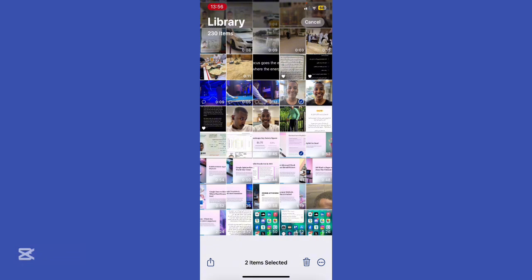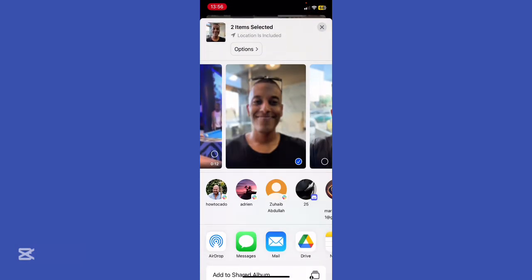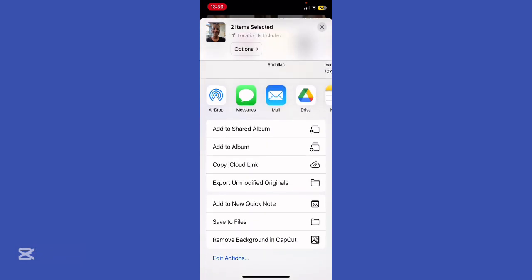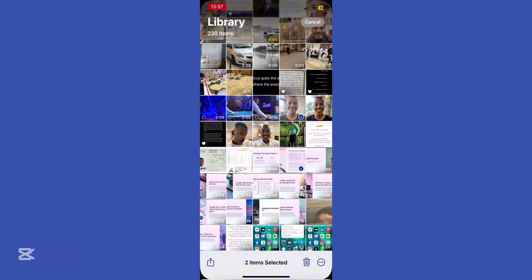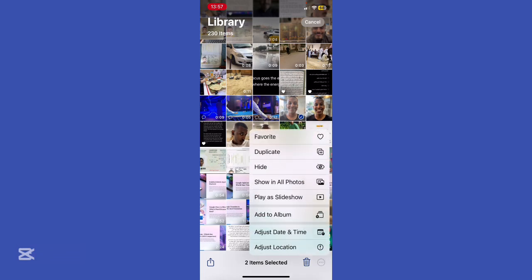And you can use the share sheet. Once selected, you can tap the share button, the square with an arrow pointing up, right? This brings up options like AirDrop, Messages, Mail, etc. Scroll until you see Hide, right? If you don't find it here, maybe on a different version, you can hit the three dots at the bottom right, and then just hit Hide.